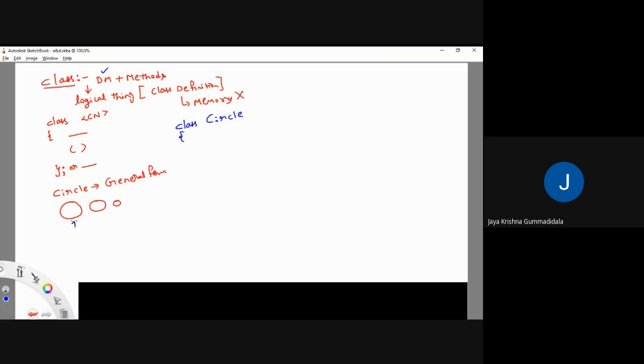For example, I want to find out the area and perimeter of a circle. Then what input do I require? I require radius as an input. So to store the radius as input, I need to take one data member. That data member I am taking as radius. To calculate perimeter and area, we require only this property.